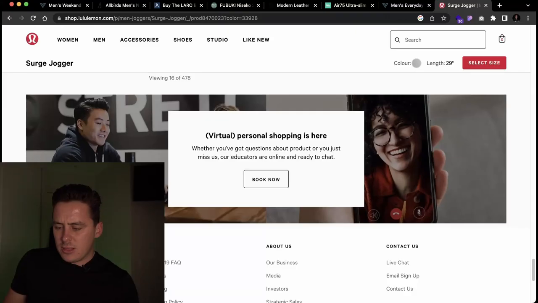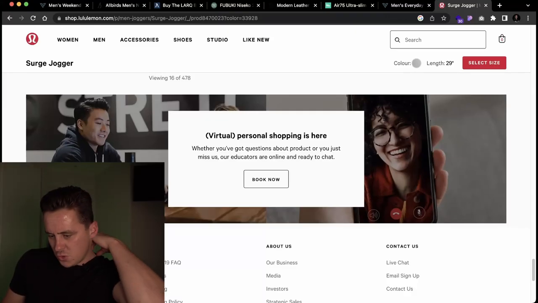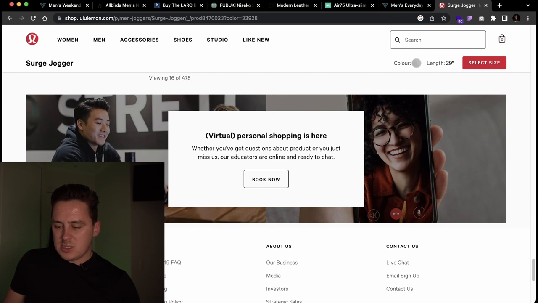And so the next section I would have on the product page is a virtual shopper section. Nobody really talks about this, but as you see on screen here with Lululemon, they've got this awesome little virtual shopper section. What this section does is direct people to a booking page that allows the user to book a time to run through any questions they have.